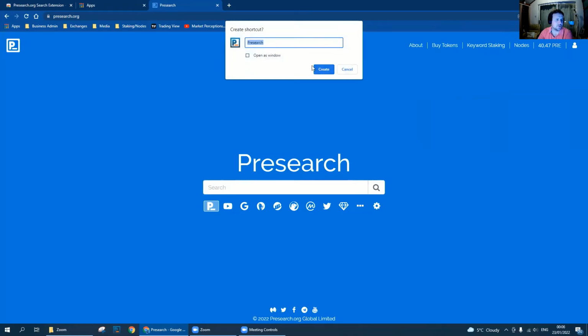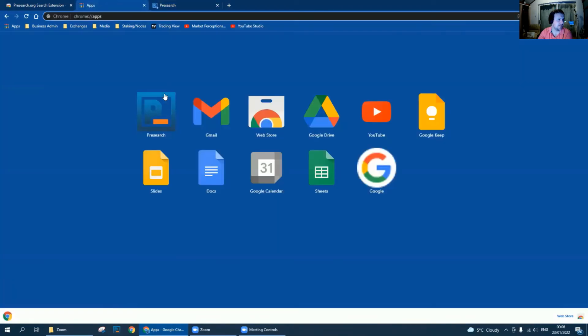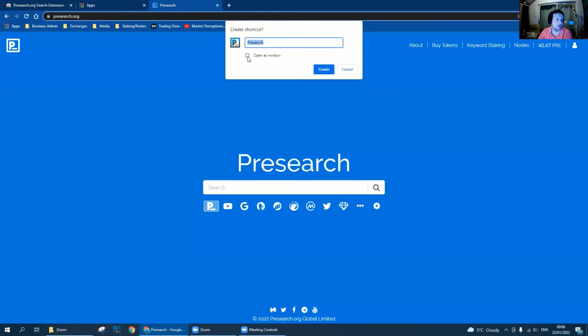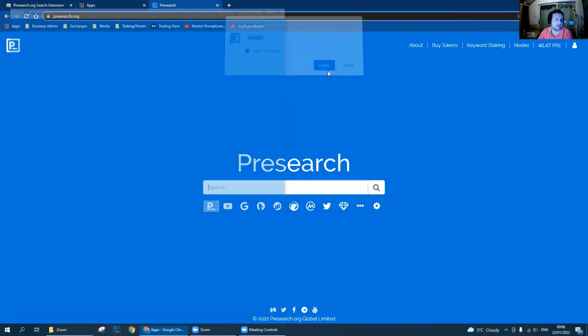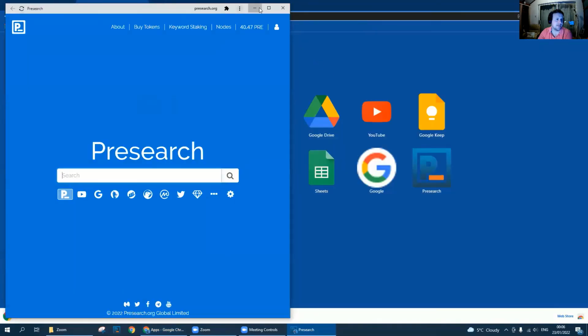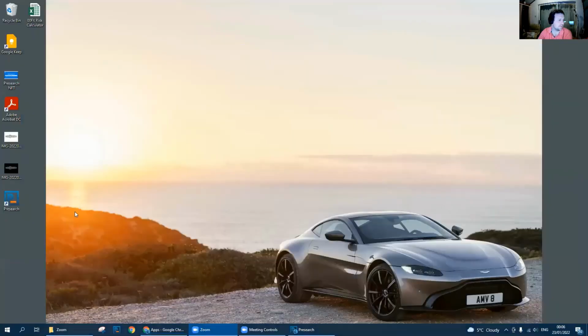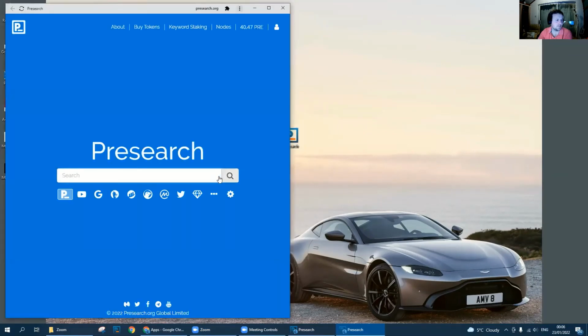Now, you've got two options here. You can just click create, and then it will just add it here, or you can also click open as a window, okay? Now, when you do that, it adds a shortcut onto your desktop, okay? Which is a pretty cool feature, because you double click it and straight away it brings you to the search engine.